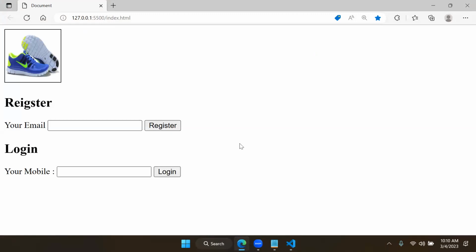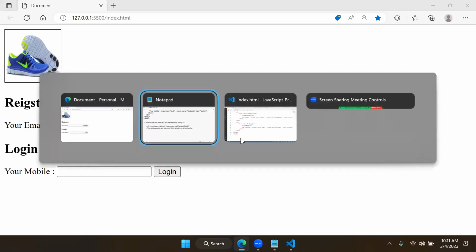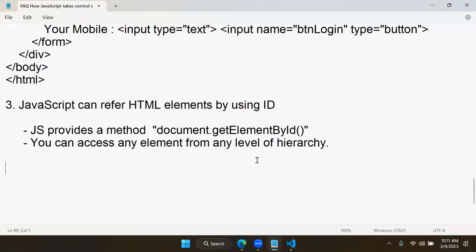You can refer the elements by using DOM hierarchy. Or you can refer the elements by using name. Or you can refer the elements by using ID. So you can use anything. So what is advantage of this? What is advantage is without having lengthy reference, you can access. Now, what is drawback with this?